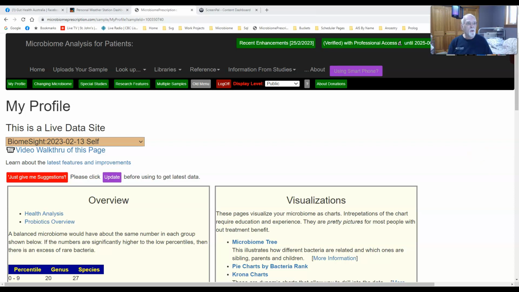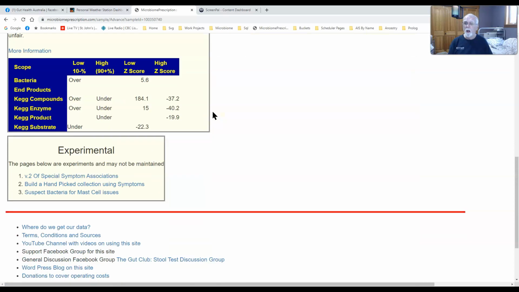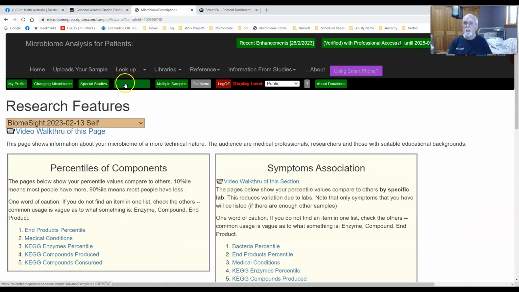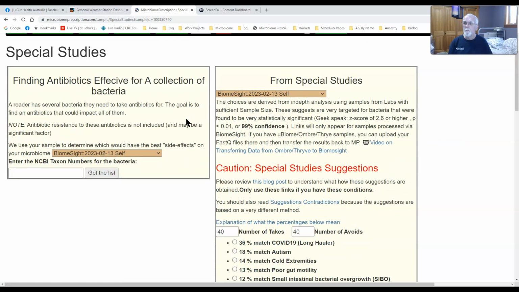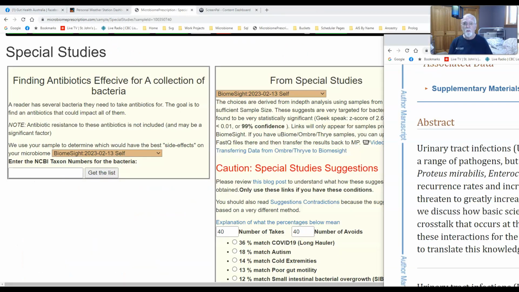To illustrate the issue, let's go over to, hopefully I remember the right spot. No, it is special studies. Right there: finding effective probiotics for a collection of bacteria. Now let's take a look at what we're going to do. I decided to do an example using UTIs, so we have multiple infections associated there. Now I'm going to take you through the steps.